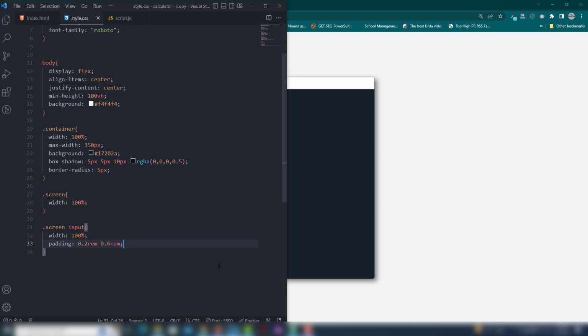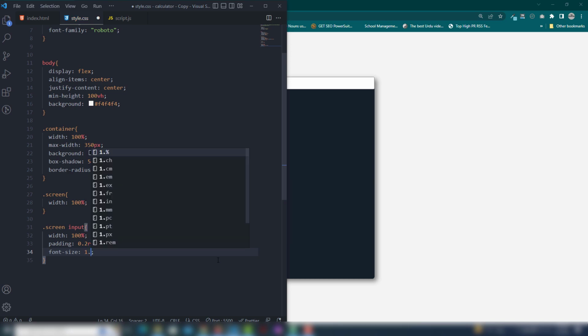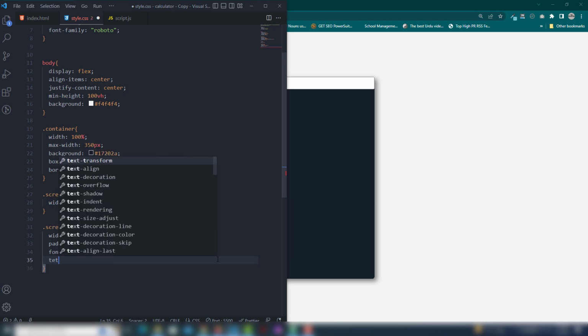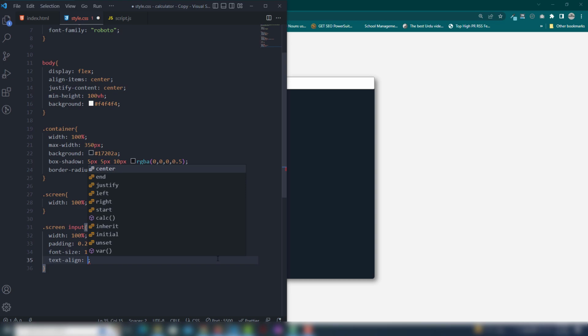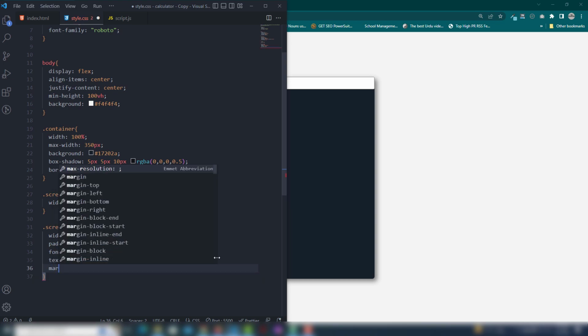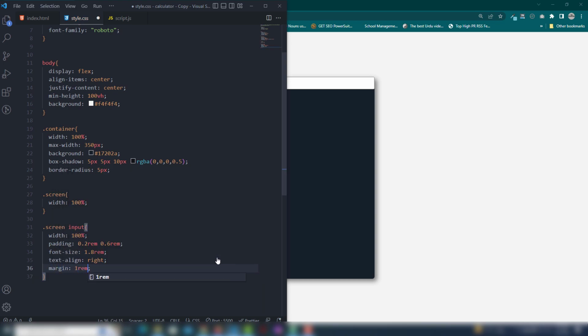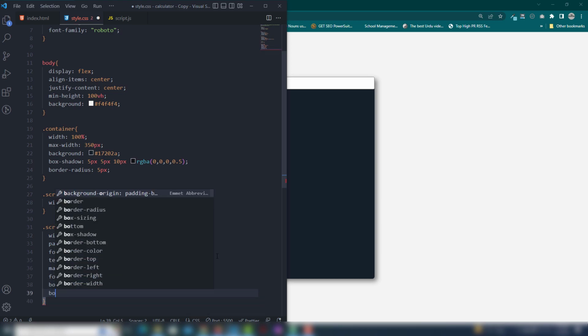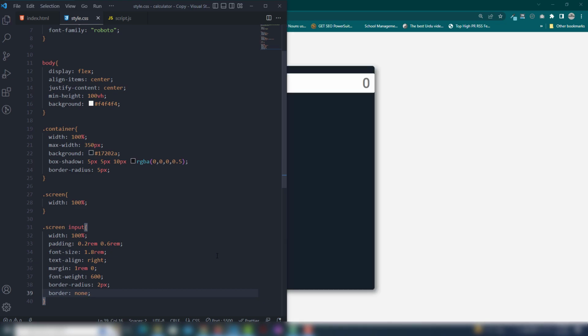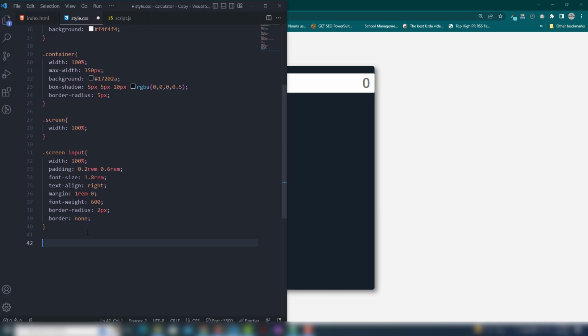right? And also I will use font size will be 1.8 rem. Text align, I want to display the text on the right side, so I will use right, and color white. I will use margin top and bottom 1 rem, left and right 0. Font weight I will use 600. Border radius I will use 2 pixels, and finally I will use border will be none. So right, perfect.